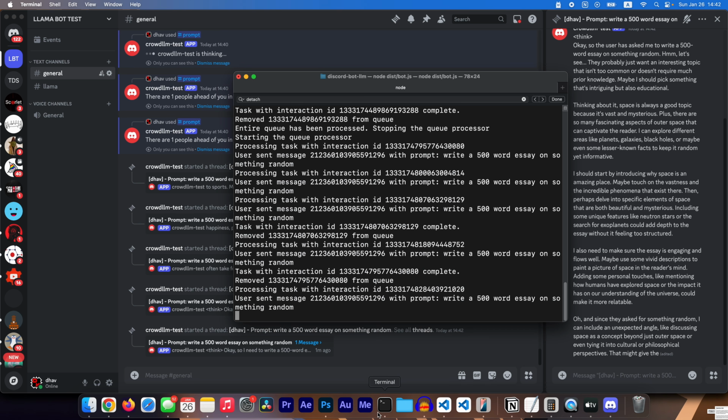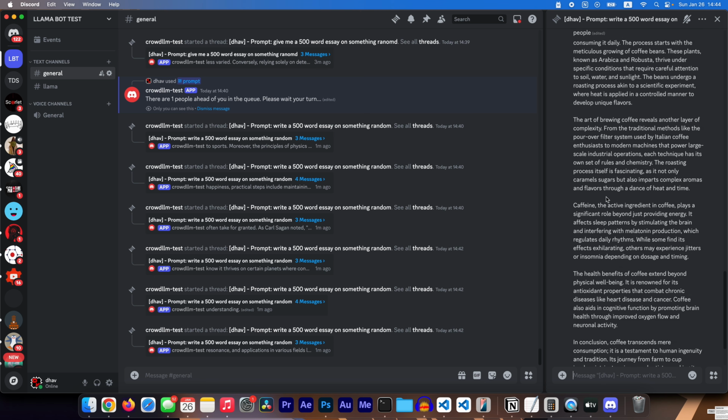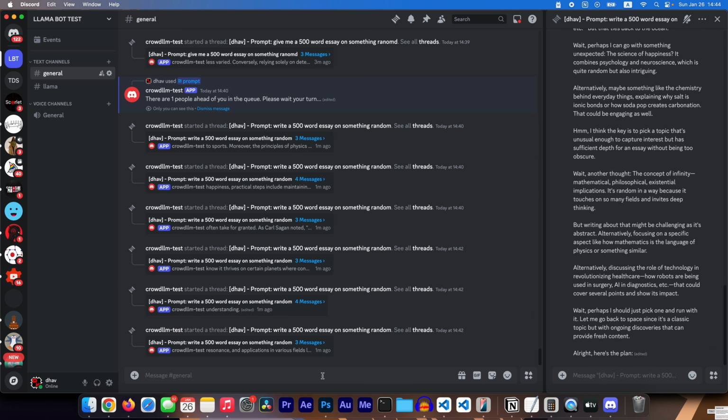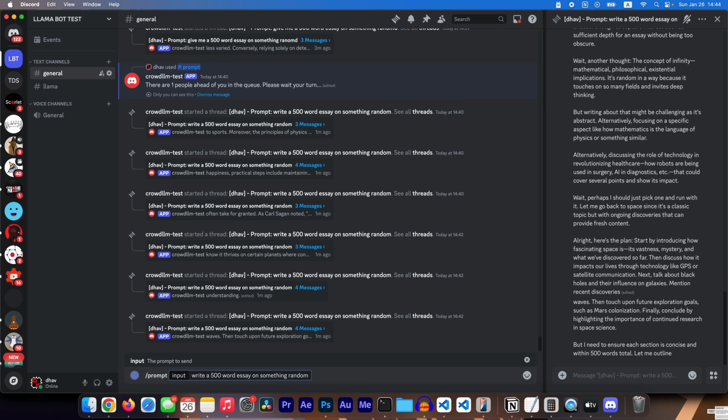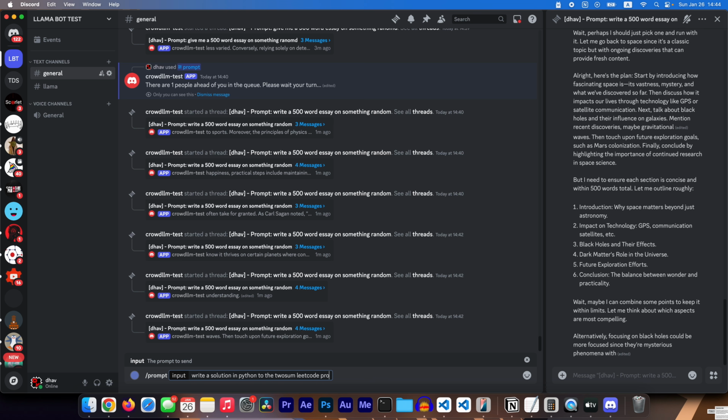My computer's starting to heat up here. So you can see there is no character limit. You can go as long as you want. Let's see if it can write code. So write a solution in Python to the two-sum LeetCode problem.